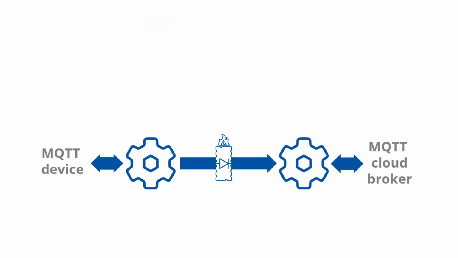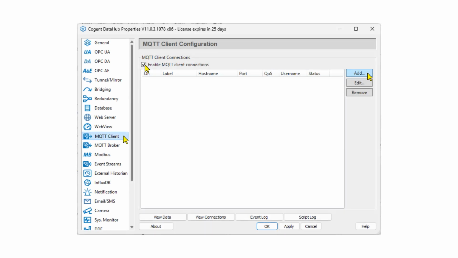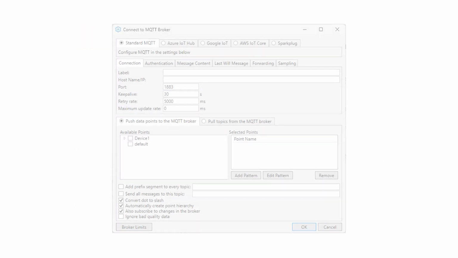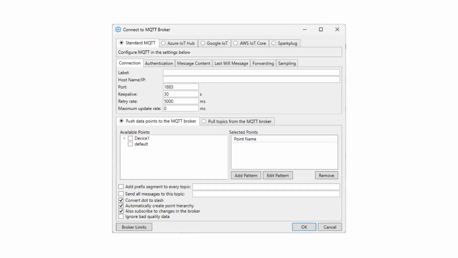For the final step, we will connect the DataHub MQTT client to the cloud broker. Still on the computer outside the data diode, in the DataHub Properties window, select the MQTT client feature. Check the Enable MQTT Client Connections option, because this DataHub instance will be acting as an MQTT client to the cloud broker. Then click the Add button to configure an MQTT client connection. In the Connect to MQTT Broker configuration window, we will configure standard MQTT. For Azure IoT Hub, Google IoT, AWS IoT Core, or Sparkplug connections, please see the documentation.